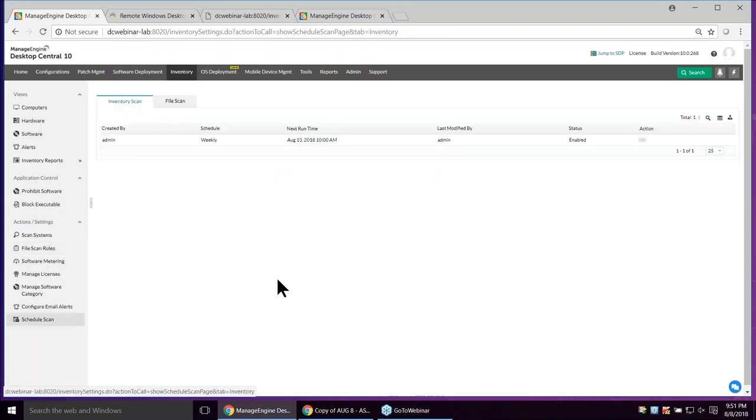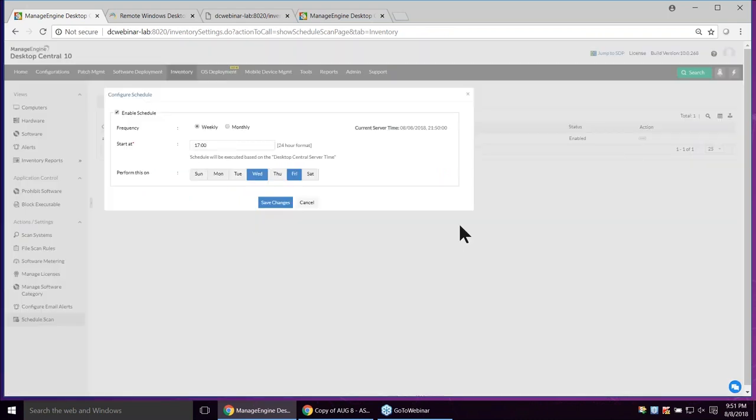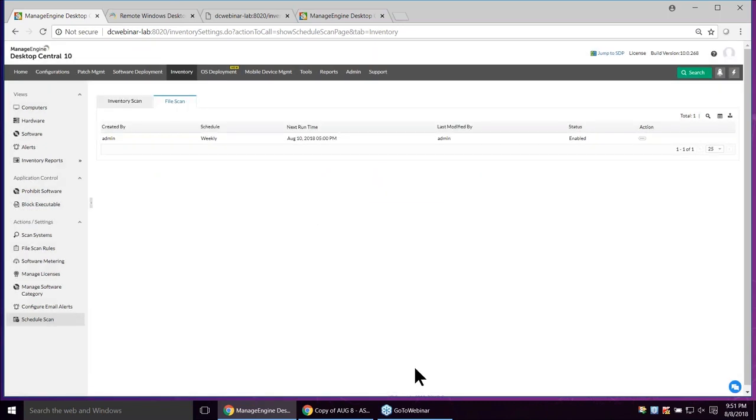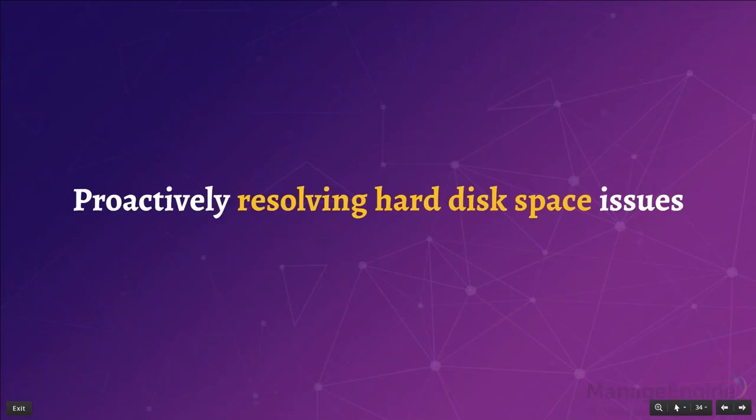And the second factor is I need to enable a file schedule scan. You need to set the conditions like frequency, weekly or monthly, and you can set what all days we need to run a scan, and you can schedule it. By doing this, we will be able to handle these disk usage issues proactively. So that is all about the fourth scenario.